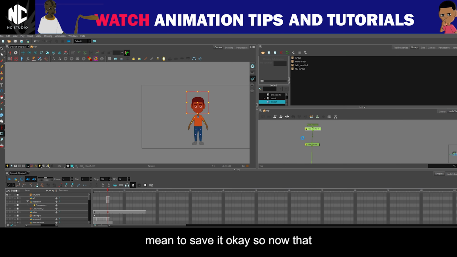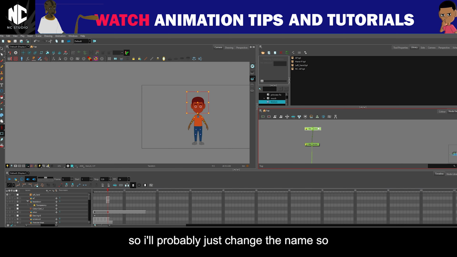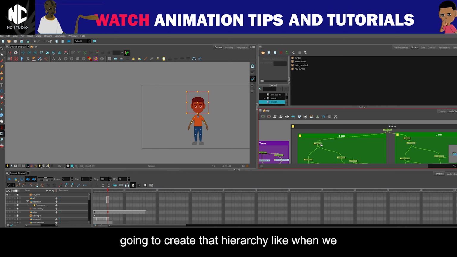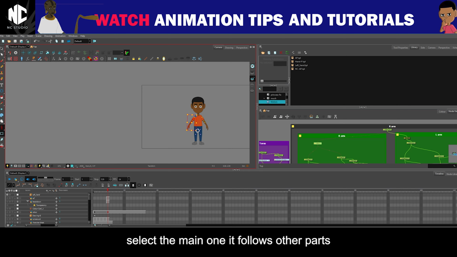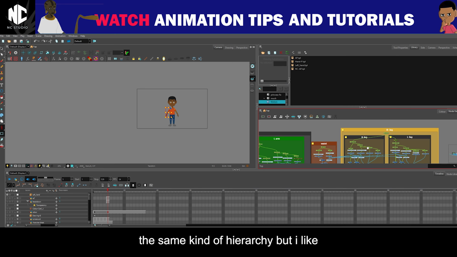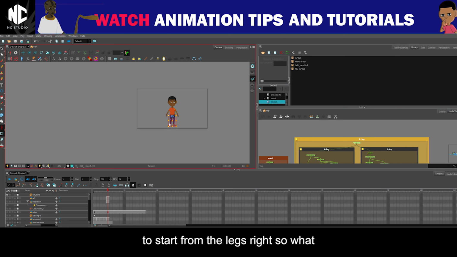Okay, so now that I have that, I'm just going to change the name of the second one since I want the first one to be the master. So I'll probably just change the name. So what we are going to do is create that hierarchy. Like when we select the main one, the other parts follow, like we did with the hands right here. Right. So we are going to do the same kind of hierarchy, but I like to start from the lower part. So I'm going to start from the legs, right?